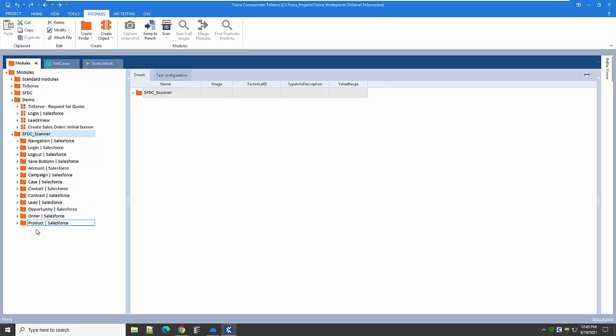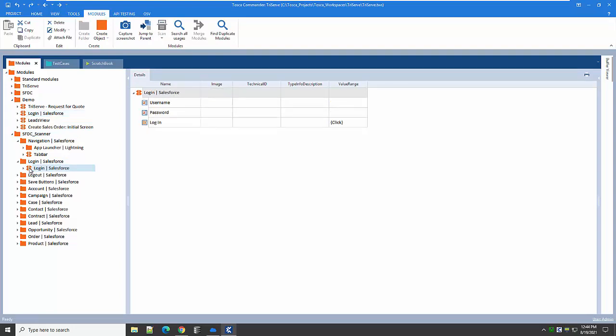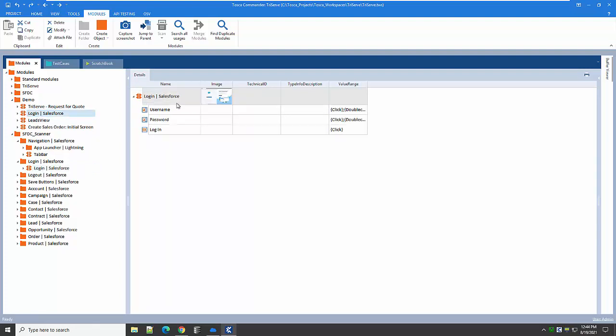So here you can see that we've got a list of all the different functional areas of Salesforce, in this particular instance the Sales Cloud, which is what you are using. Now, for example, here's the navigation section. So we've got the tab bar, which is a list of all the tabs across the screen, and the login area, which we created manually. The only difference in the system-generated one versus the manual scanned module is that there isn't a screenshot or thumbnail of the screen.